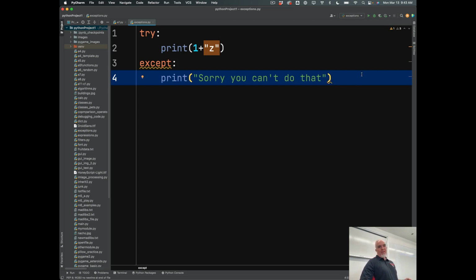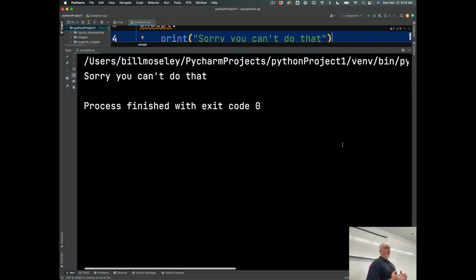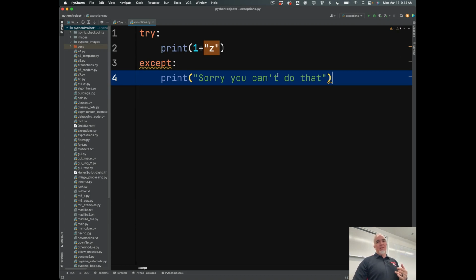But usually what you want in an except block is pretty simple, pretty straightforward. You don't want to put anything in there that's going to cause any issues. But if I run that now, look what it says. It says, sorry, you can't do that. I have control. I don't get that weird red error message that nobody understands. And look at my exit code, 0, which means I have 0 errors in my code. Even though I know I put an error in my code because I did it on purpose, that's really nice. Okay?